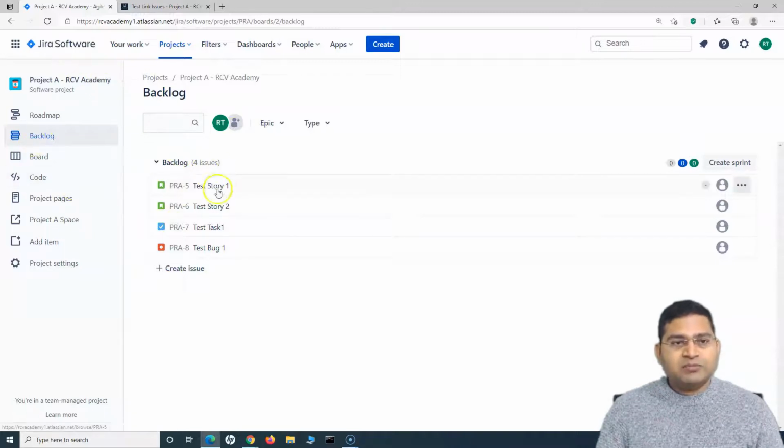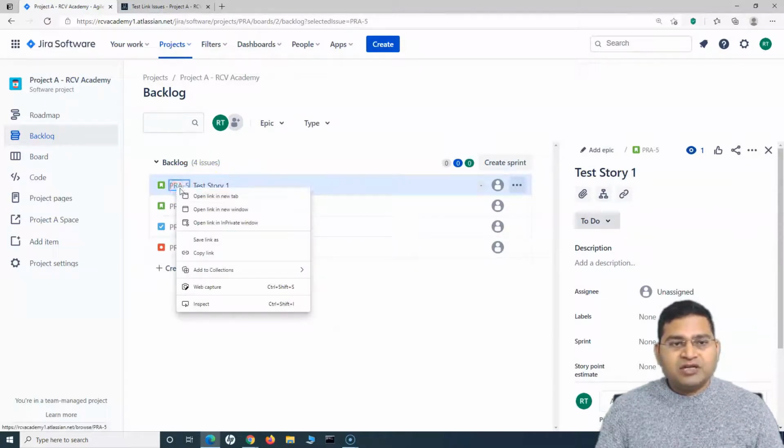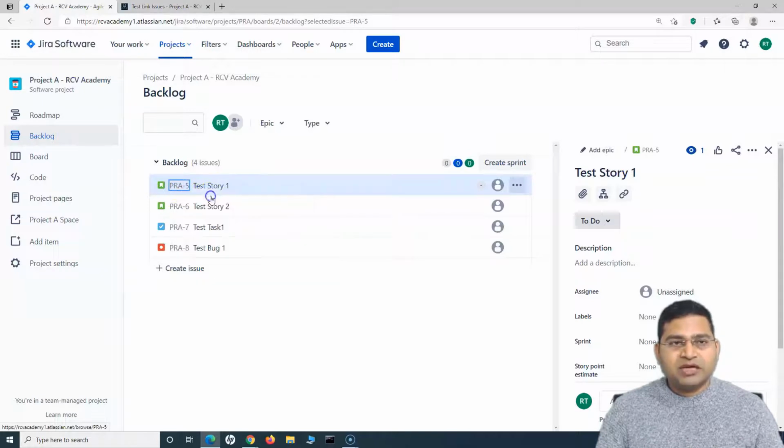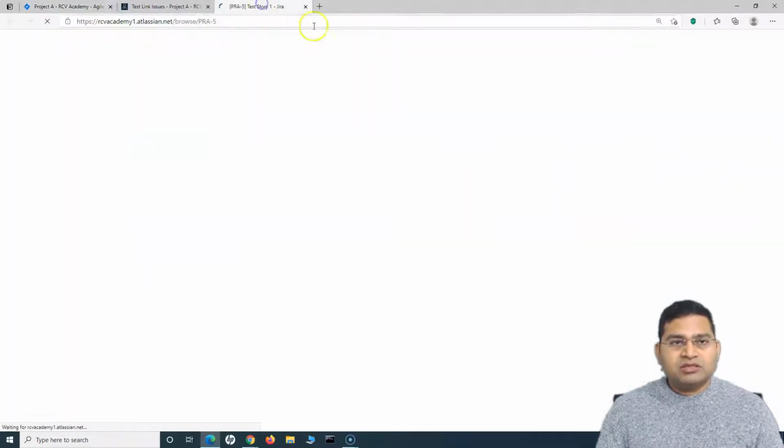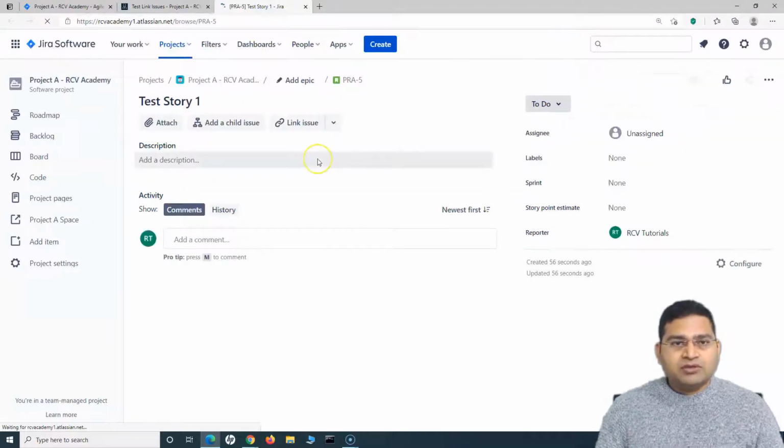And now say for example, I want to link a Confluence page to any of these issues. We simply have to go to that particular issue. So I'll click on that particular issue either here in the backlog, or if I am directly on that issue, say for example, I open this issue in a new tab here, this will give me the details of the issue. So I can now link the issue.